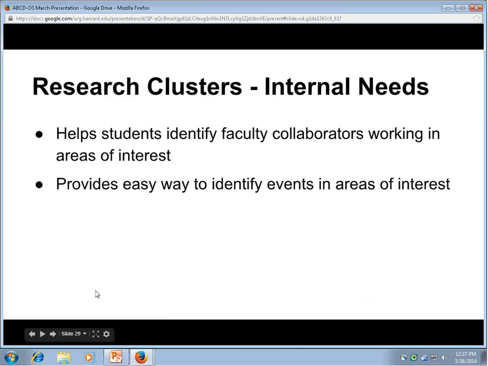So for internal needs, it helps graduate students identify potential faculty collaborators in their areas of interest, and it also provides an easy way to identify events going on in areas of interest. So we use our research cluster tags also on our events page.